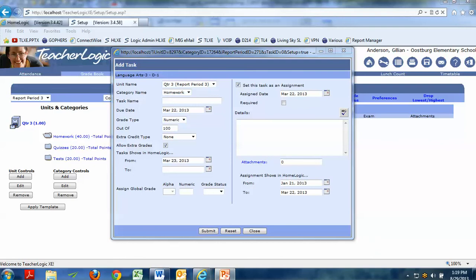Now, the two main differences between tasks and assignments are, A, how and where they're viewed in home logic, but more importantly, assignments can have attachments. Actually, adding attachments is beyond the scope of today's session, but an attachment could be reference materials that would aid a student do the work. It could be a detailed explanation of your assignment. Perhaps the assignment is a multi-part semester-long assignment. You have to explain to the kid as he's going along. Okay, great. That makes a nice attachment.